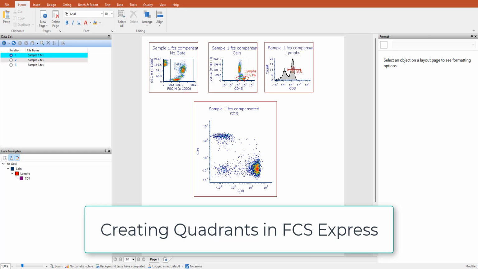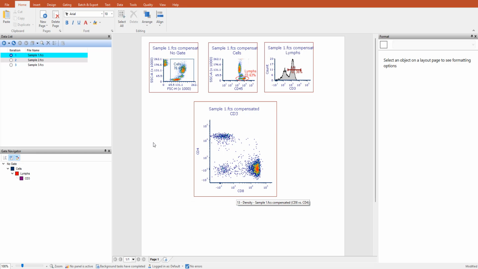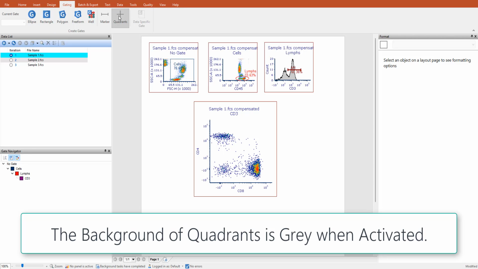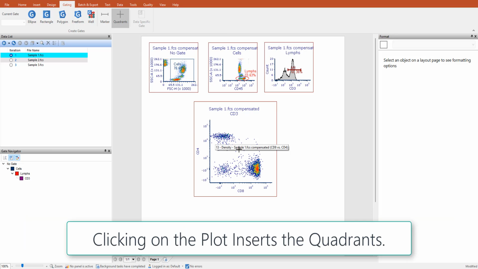Creating quadrant gates in FCS Express. To create a quadrant gate or a set of quadrant gates, click on the Gating tab and then select Quadrants. Here, after it's selected, you'll see the gray is darker behind the background, and then you can click on the plot to insert your quadrants.